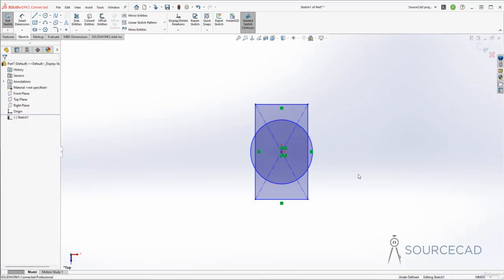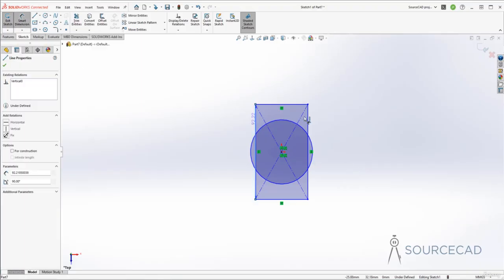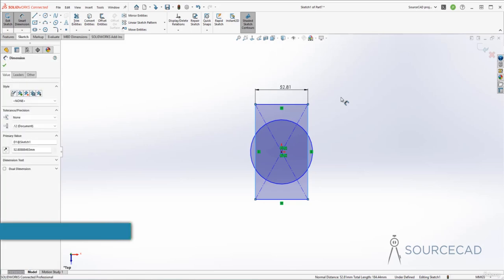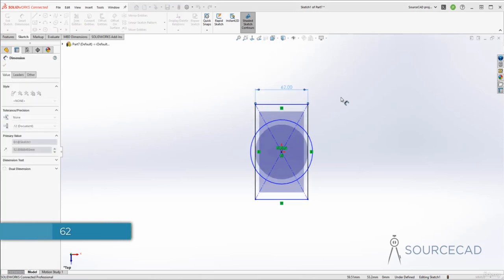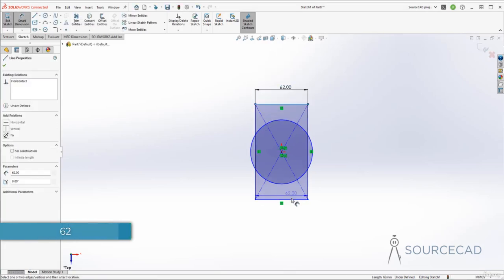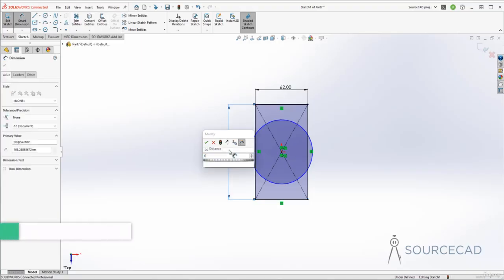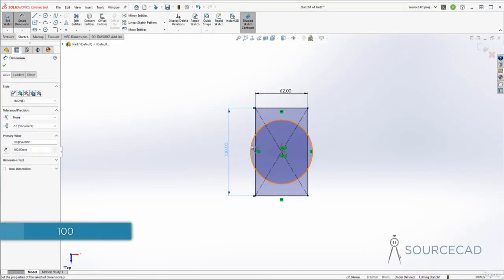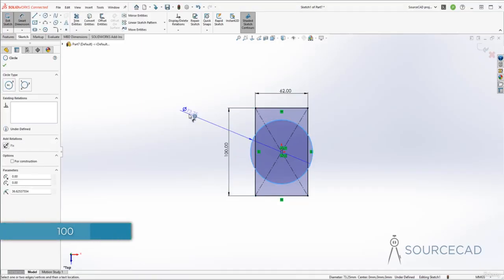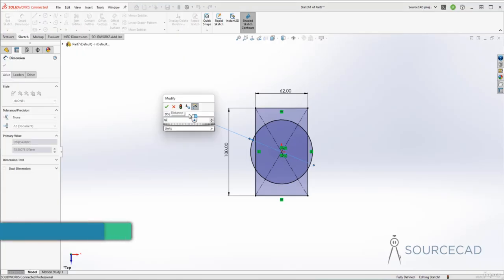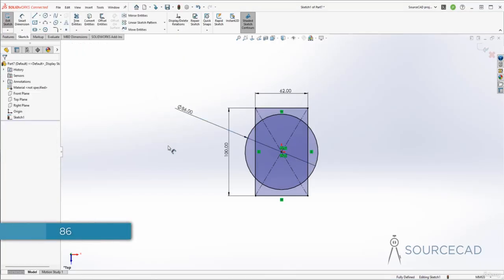Alright, now it's time to add the dimensions. So you can go to smart dimension and select this line and just click here, and this dimension is 62. I'll click here, and this is 100. And the diameter of this circle is 86. So there we are, we've got 3 of these assets.